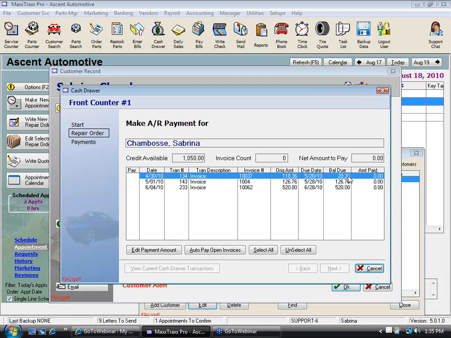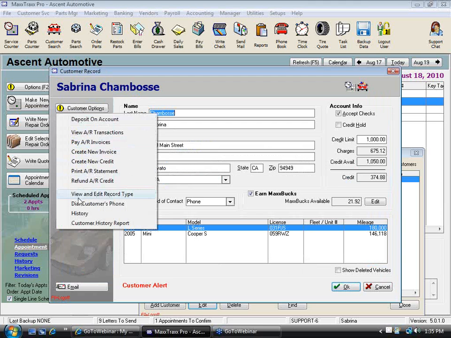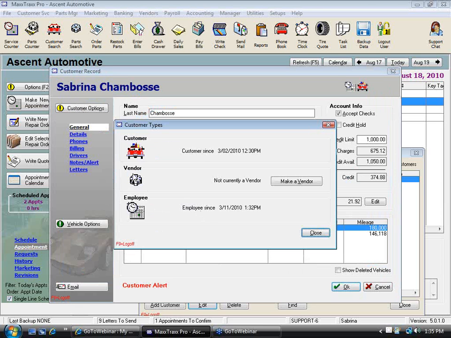If you guys have a customer who is also a vendor, love this feature because we did that. Somebody was going to work on the plumbing, our shop sink got plugged and they needed to repipe it or something. We could create a customer here under customer options, also make them view edit record type, also make them a vendor. And if I made them a vendor and I had a charge with them, I could actually use the amount that I owe them and we could actually trade. I think I did a training video on that. I'm pretty sure I did.